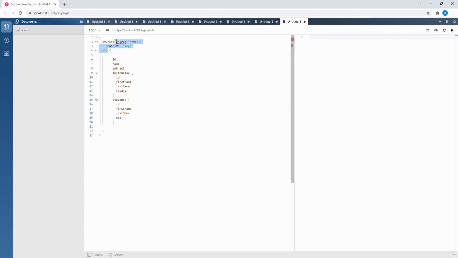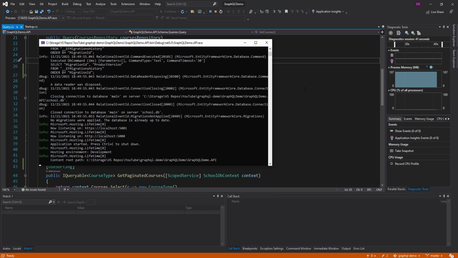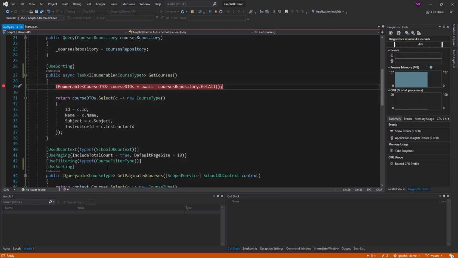So let me get rid of this where filter, and we're going to order these courses that we get back. And let's order by, I guess, name again. I feel like that's easy to demonstrate. And we'll do ascending. And let me put a breakpoint in my resolver before we run this.